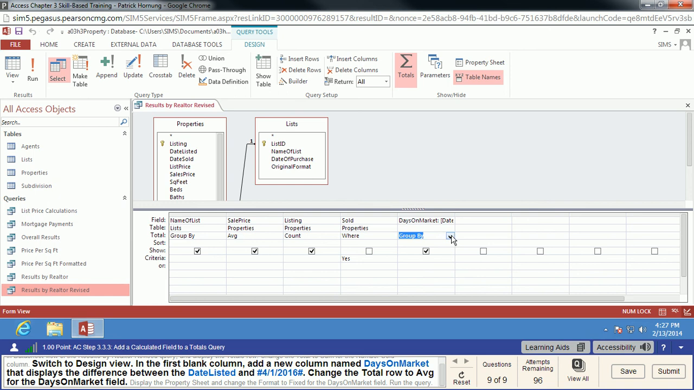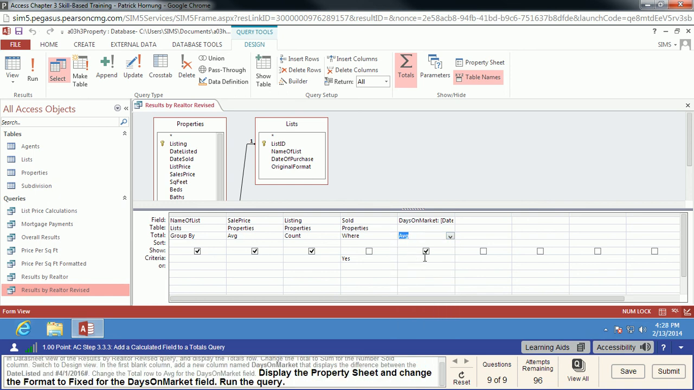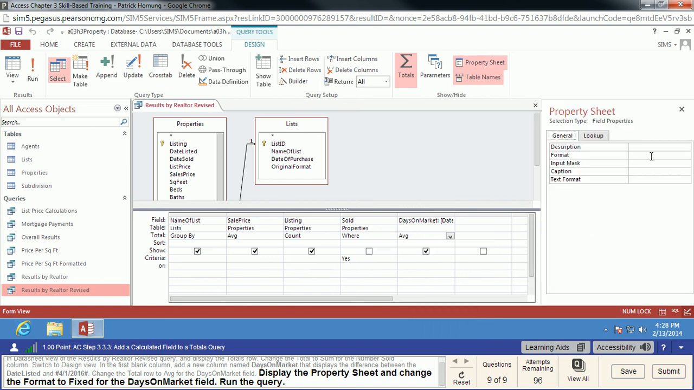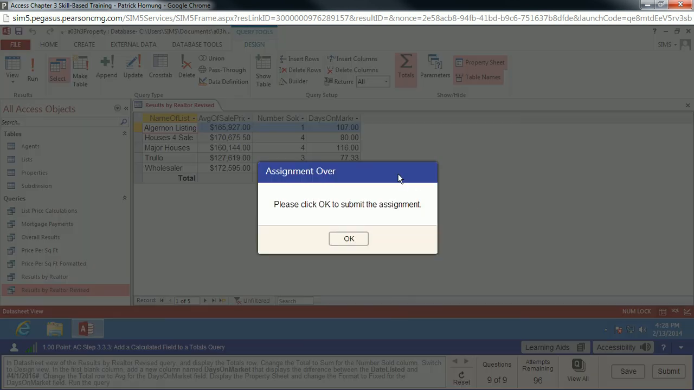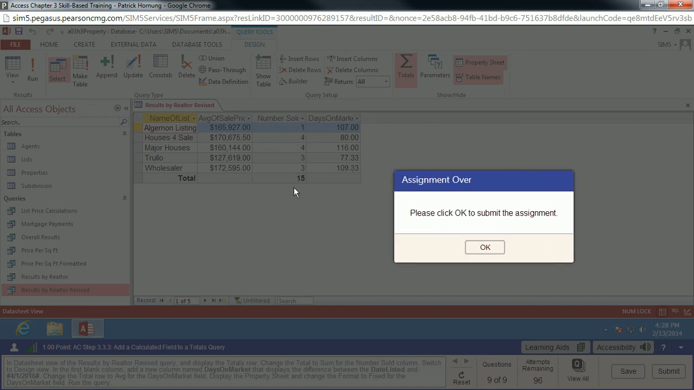Now I'm going to change that total row to average for days on market. And we need to display the property sheet and change that format to fixed. Right click, properties, format, fixed. And we'll run the query and we should see the proper information. So that is Access Chapter 3 skill-based training.